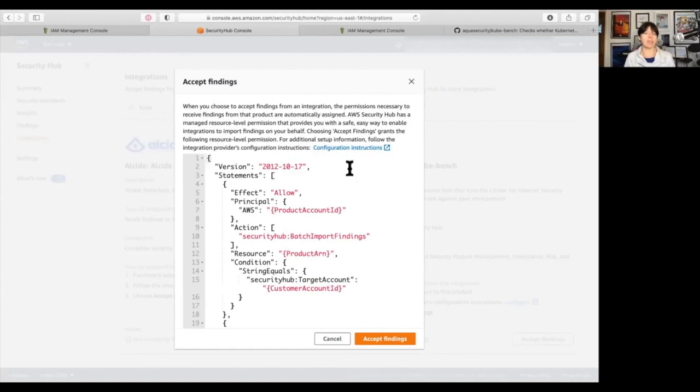Now, this tells us that we need to set up some IAM permissions. Let's just talk about that for a moment. So your kube-bench job is going to run in a pod in your Kubernetes cluster, and it wants to send some results into Security Hub, and it's going to need permissions to allow it to do that write operation, or submit findings into Security Hub. And in particular, what this integration needs is this action, Security Hub batch import findings.